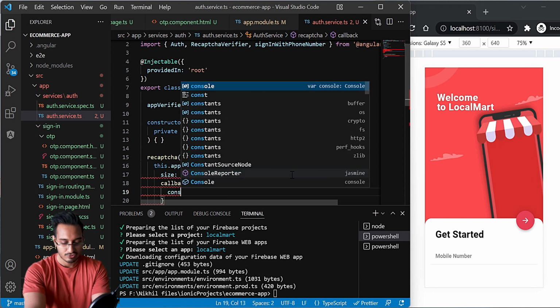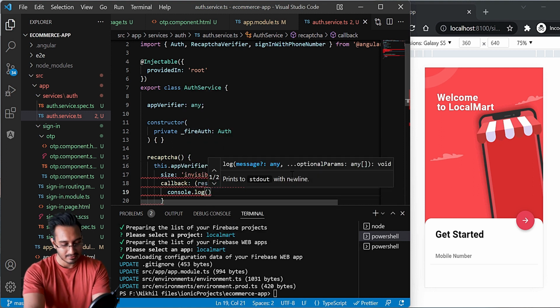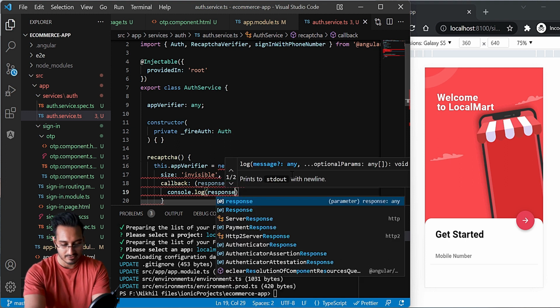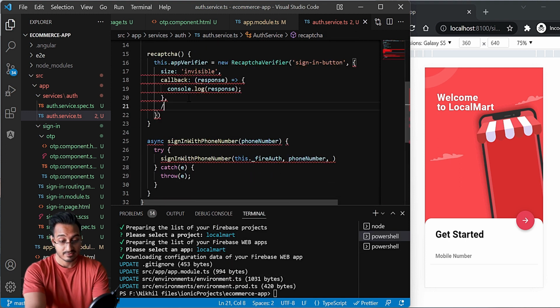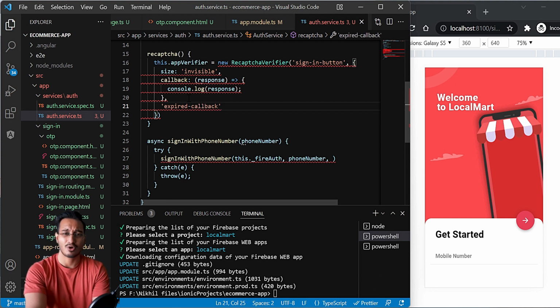All right. So out here I don't need to do anything. I'll simply use it for consoling the response. That's it, and nothing else. And at last I will pass expired callback. Well, this is also optional. I think if you don't pass it, still it's going to work. Out here also I won't do anything, just an empty one.